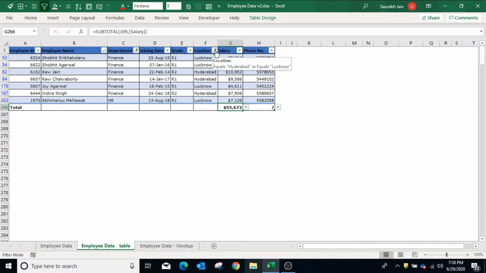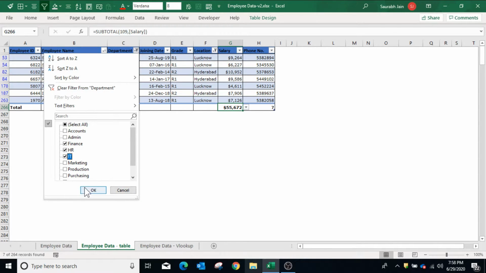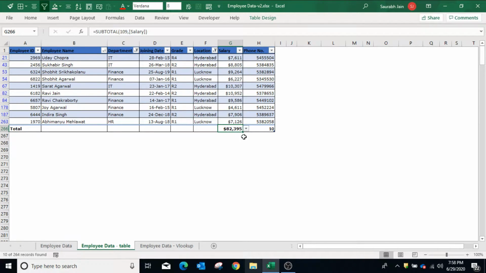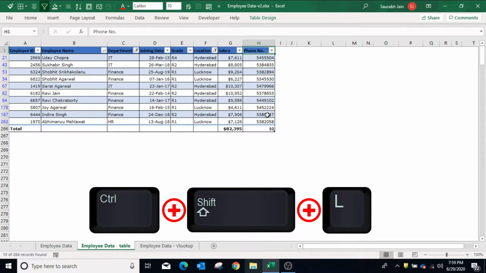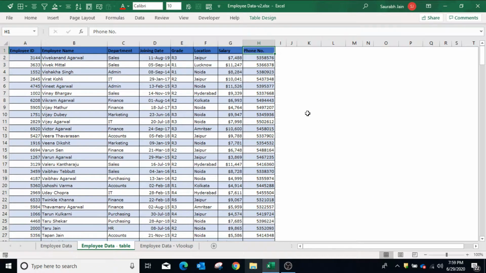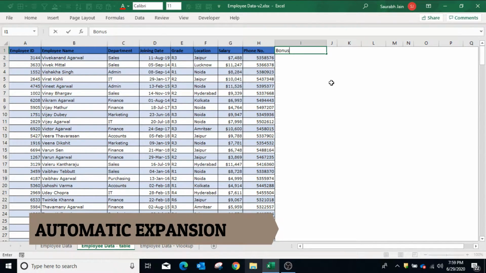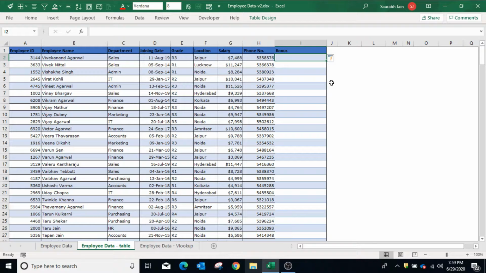If you change the filter option, so I'm selecting IT in department, click OK, the total row will update accordingly. Now remove all filters using the Ctrl Shift L option. When we are working in a table, adding a new column or data is easy. In the example sheet, if we add a new column called Bonus and press enter, the format of the column will be changed according to the table.